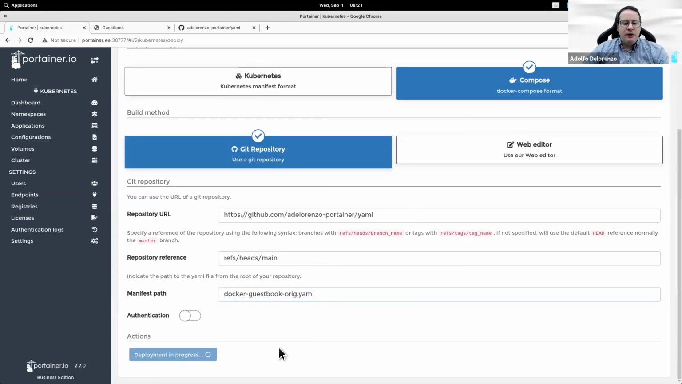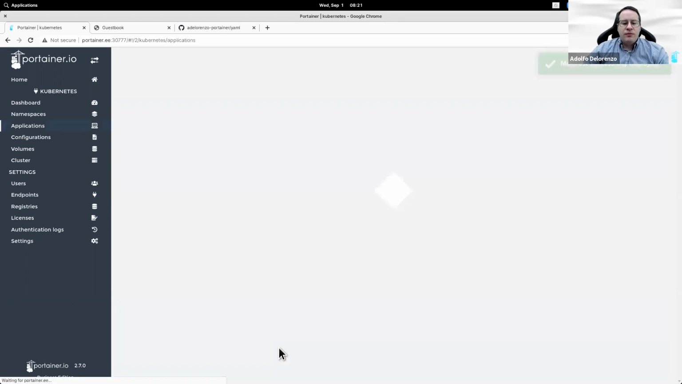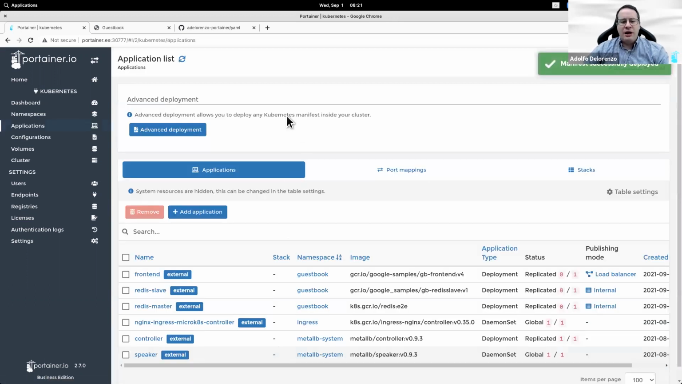I click on deploy. And as in the case of my Docker endpoint, the images are already stored on my Kubernetes endpoint. So it was very fast in terms of it didn't have to pull those images. It's just deploying those images. Let me see how this is going. And look how, it's already running.